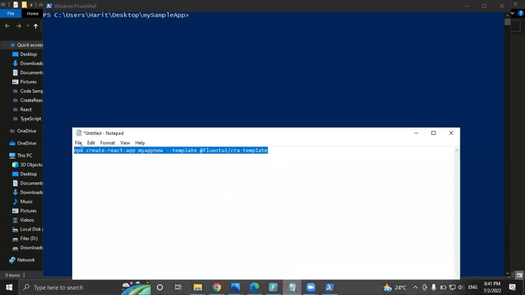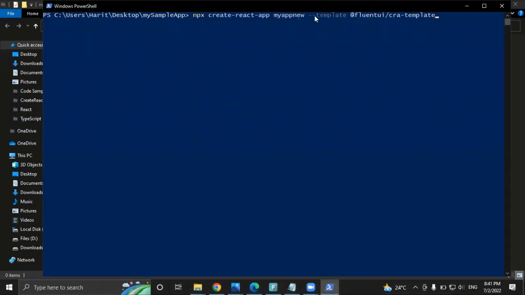So this is npx create-react-app my-app-new --template @fluentui/cra-template. npx is just like npm; with it we can create a React app. This is another method of creating React apps using Node.js. And here you have this create-react-app command, and my-app-new is the name which we give for our new app. So a folder will be created with this name.